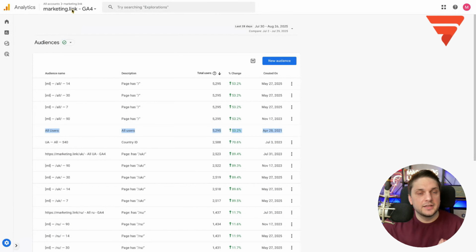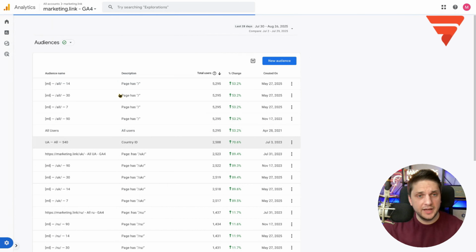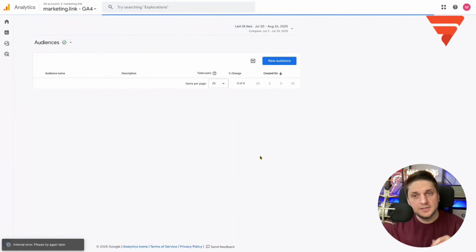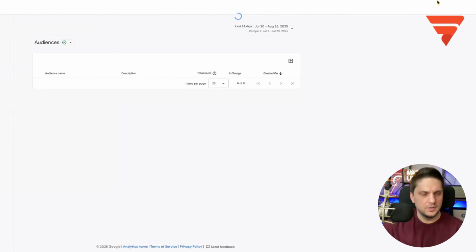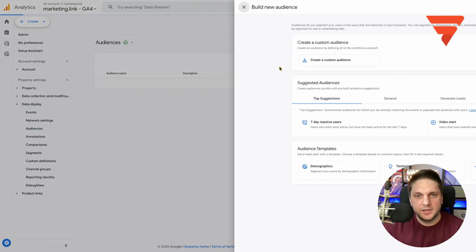So in general, in the Google Analytics tab, if you have connected your Google Analytics 4 with your Google Ads, you have settings, you have audience, and you are able to create any audience that you would like. Let's even create one example, as I mentioned, for pay-per-click services. So, for example, I would like to create a new audience.